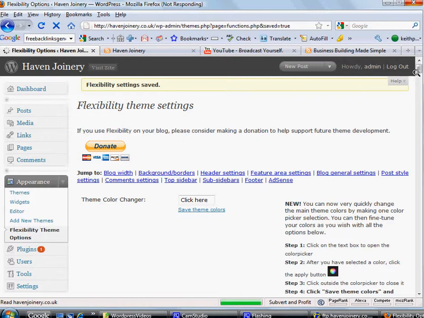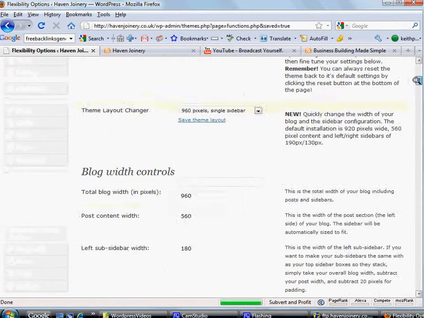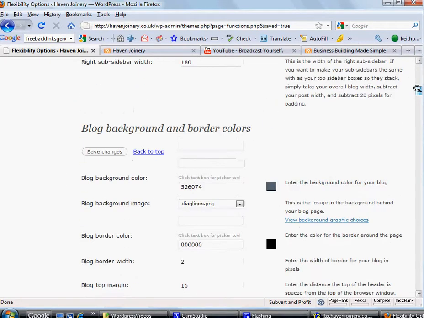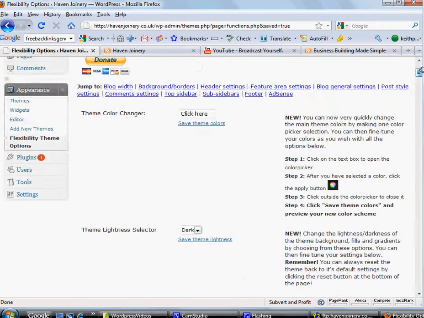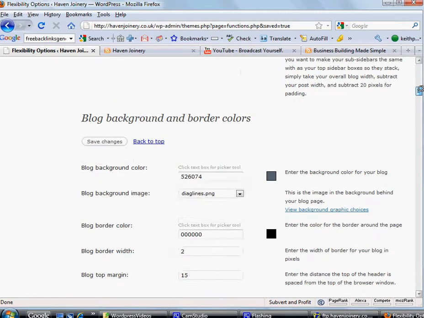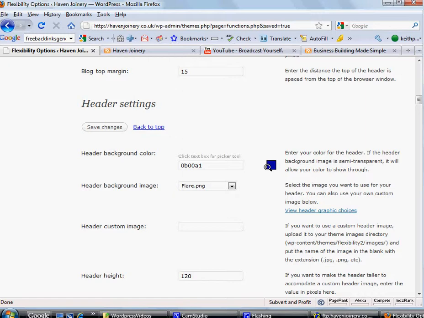Just wait for that to come back. Work my way down here. And there it is, that's the blue colour that I want.